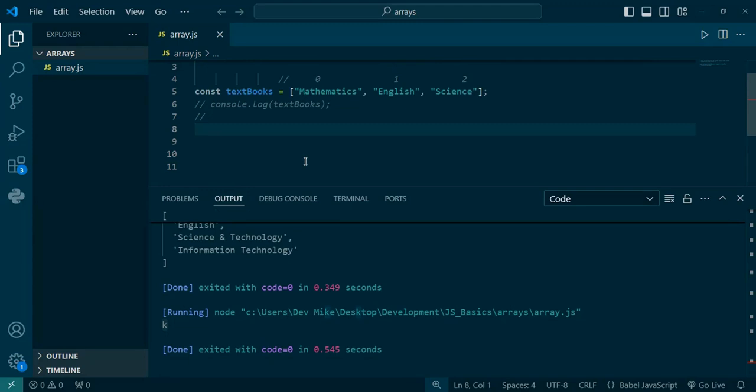So JavaScript has a method known as .length. Okay, so we use the .length method to know how many elements are in an array. So for example, if I want to know how many elements are in this array, I'll say the array name, that is textbooks, dot length. So by doing so, I will get an answer of how many elements are here. So how many elements are in this array? 3. So I'll get 3 as the answer.